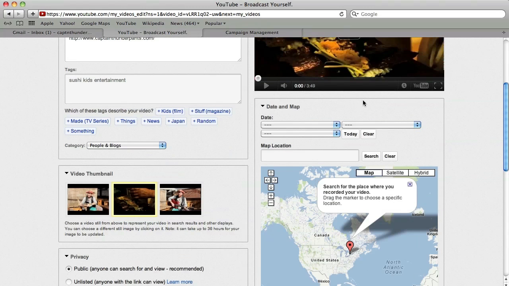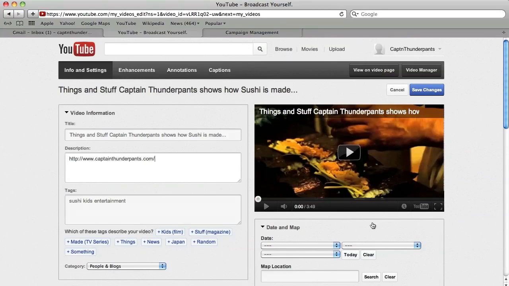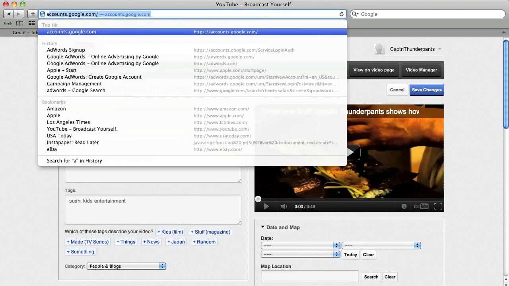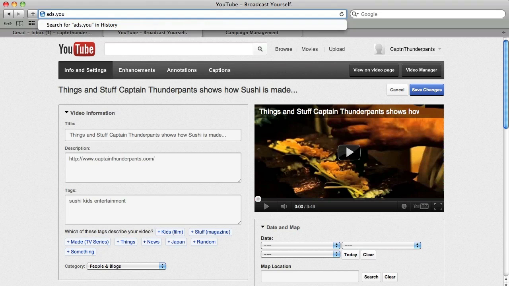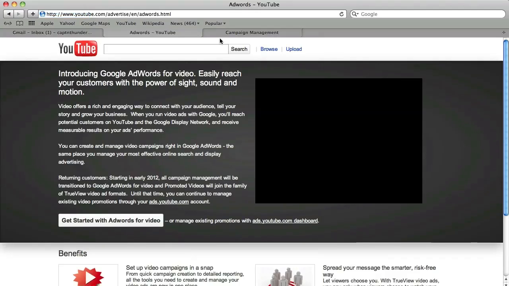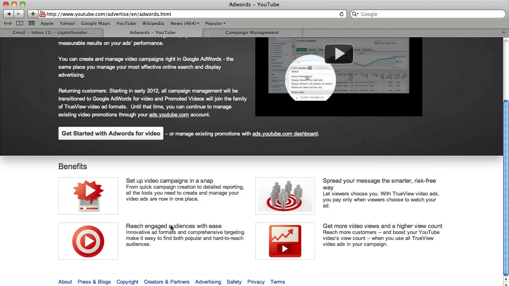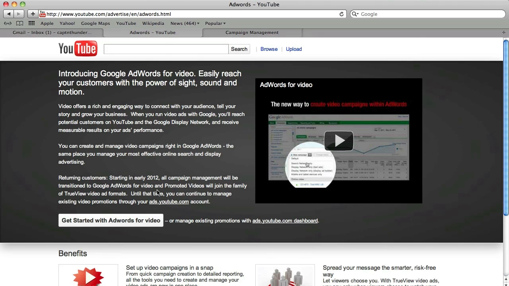We have date and time and where it was made, all this kind of stuff, but this isn't what we want. What you'll notice is once we set everything up, the click-through ad stuff is going to show up here. So how we get to that is we go to ads.youtube.com. And you can say get started with AdWords for video. You can go through all of this, but basically we need to get to the dashboard, which is ads.youtube.com dashboard.